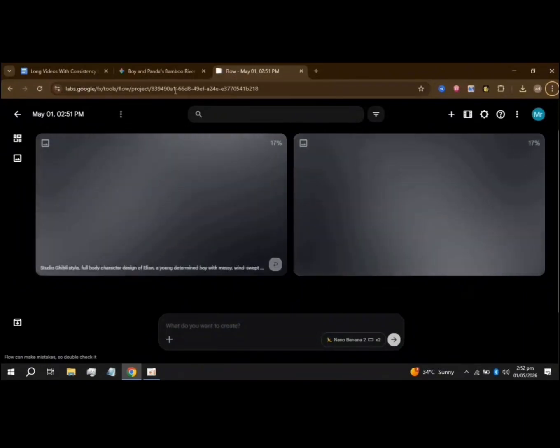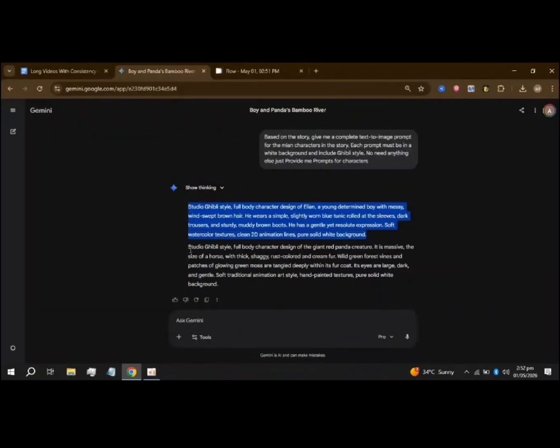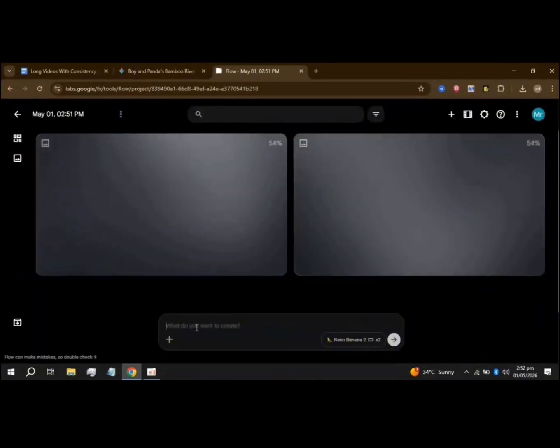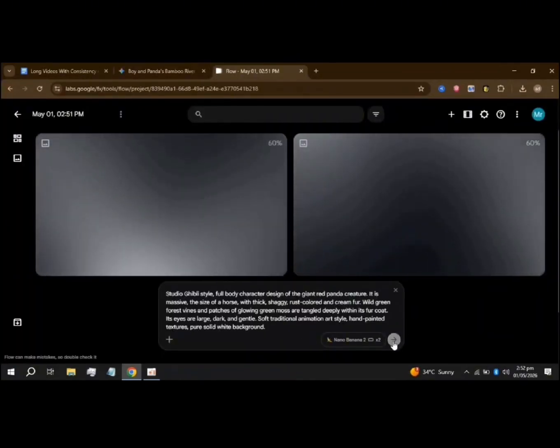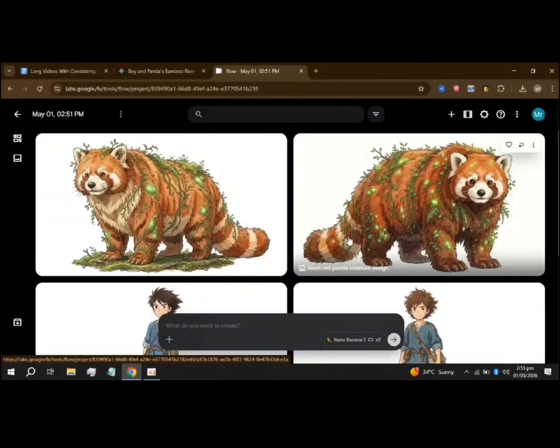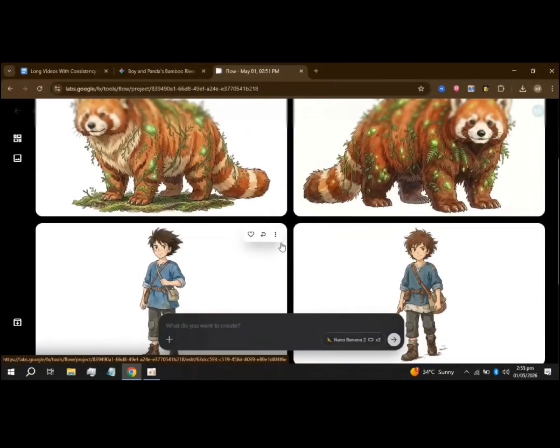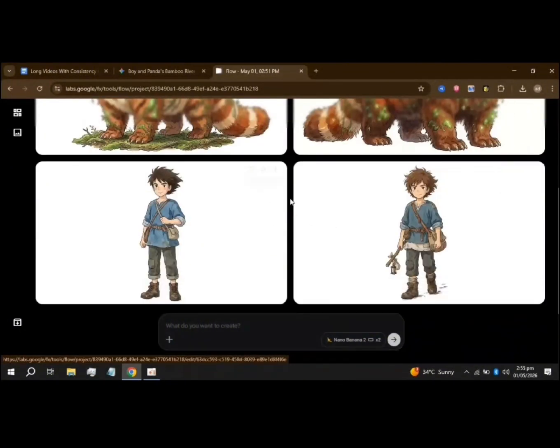While that is successfully generating in the cloud, I will return to Gemini, copy the very next character prompt, head back to Flow, paste it, and press enter again. Now, as you can clearly see on the screen, our highly detailed character images are fully generated and perfectly ready.